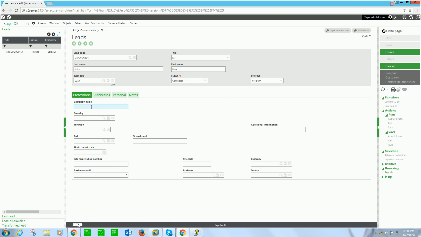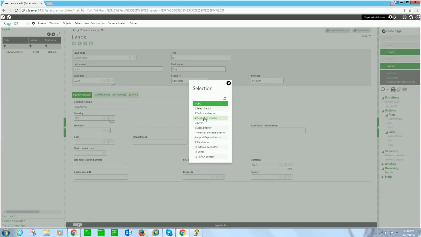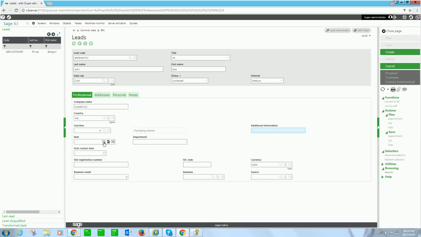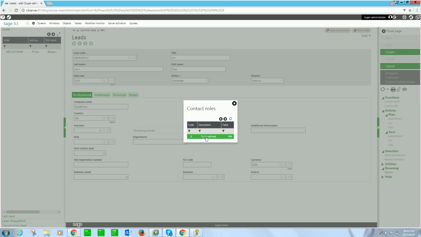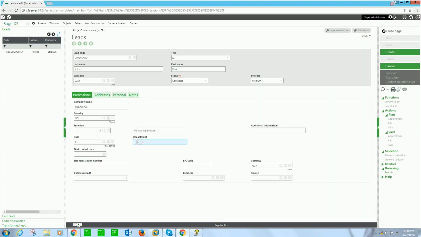and then here we define the company name. So we can say the company name for this lead is Sugar PLC. Okay, so let's just give it a name there, Sugar PLC, and there's a country. The function of the person you're contacting is maybe the purchasing director. What is the role of the person? We don't have any role defined, but we can say the department is a purchasing department.